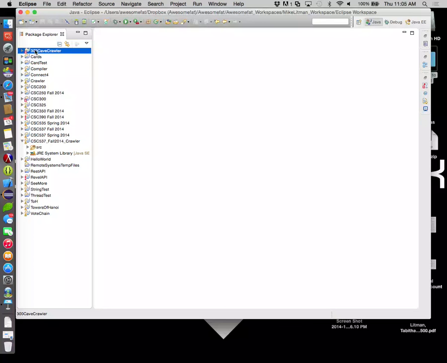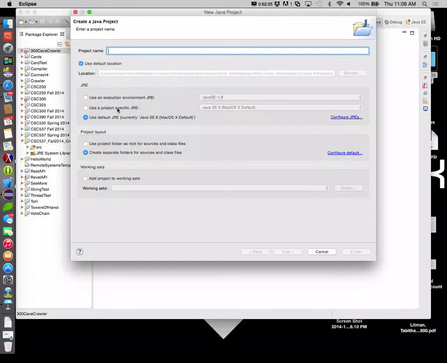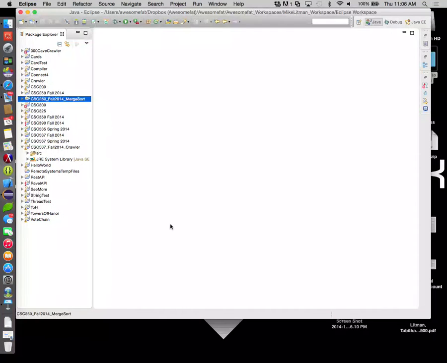Let's go ahead and create a new project for this. So I'm going to go to File, New, Java Project. And we'll call this CSC250 Fall 2014 Merge Sort. Click Finish. I have to give it some pretty descriptive names because you'll see I have multiple projects with sometimes the same name in here. All right.